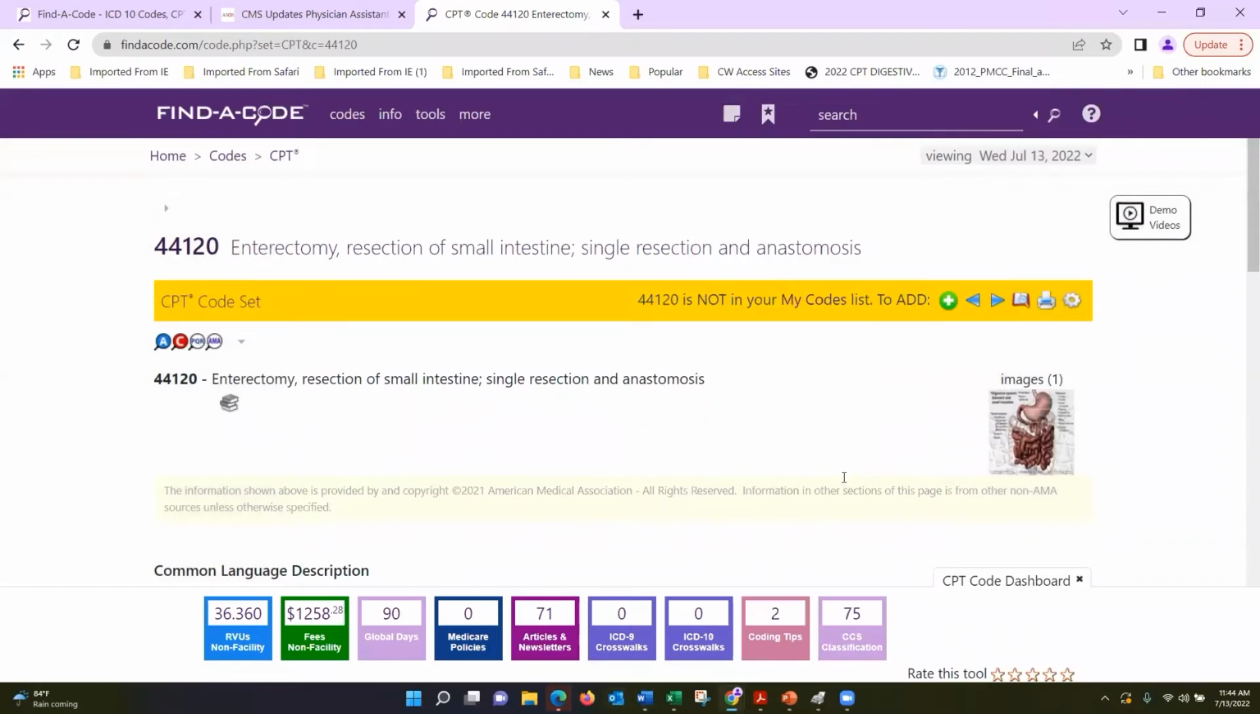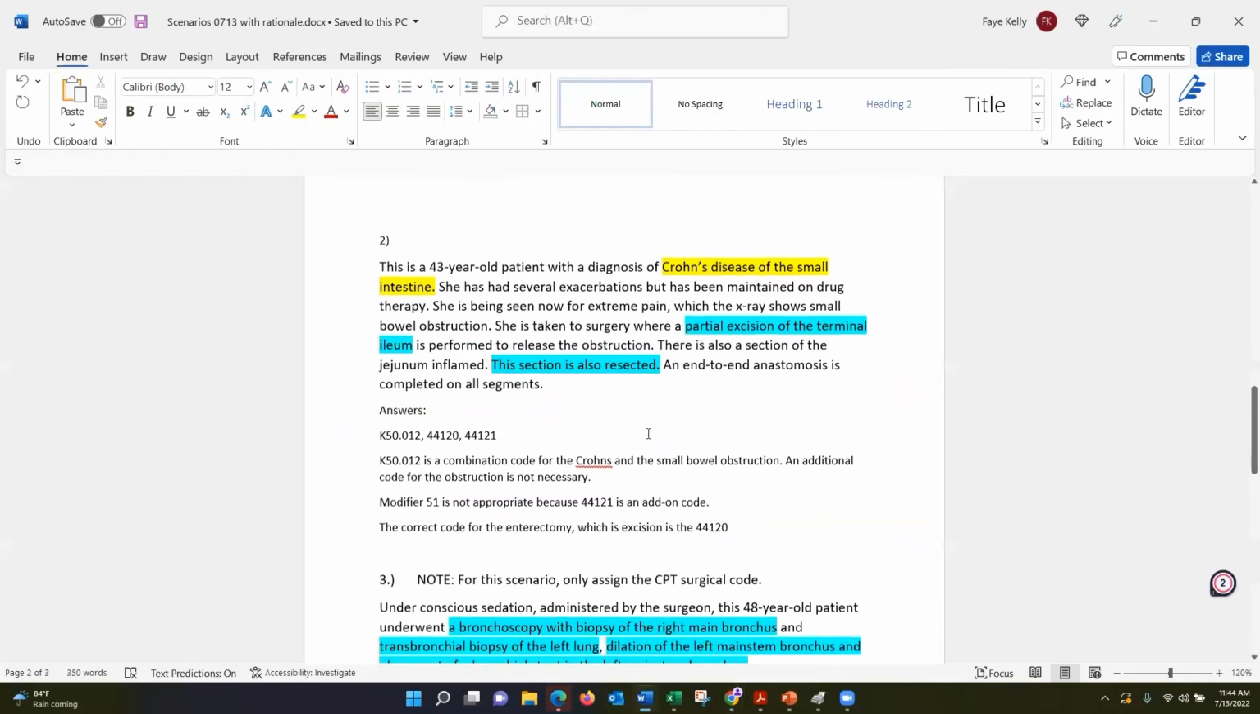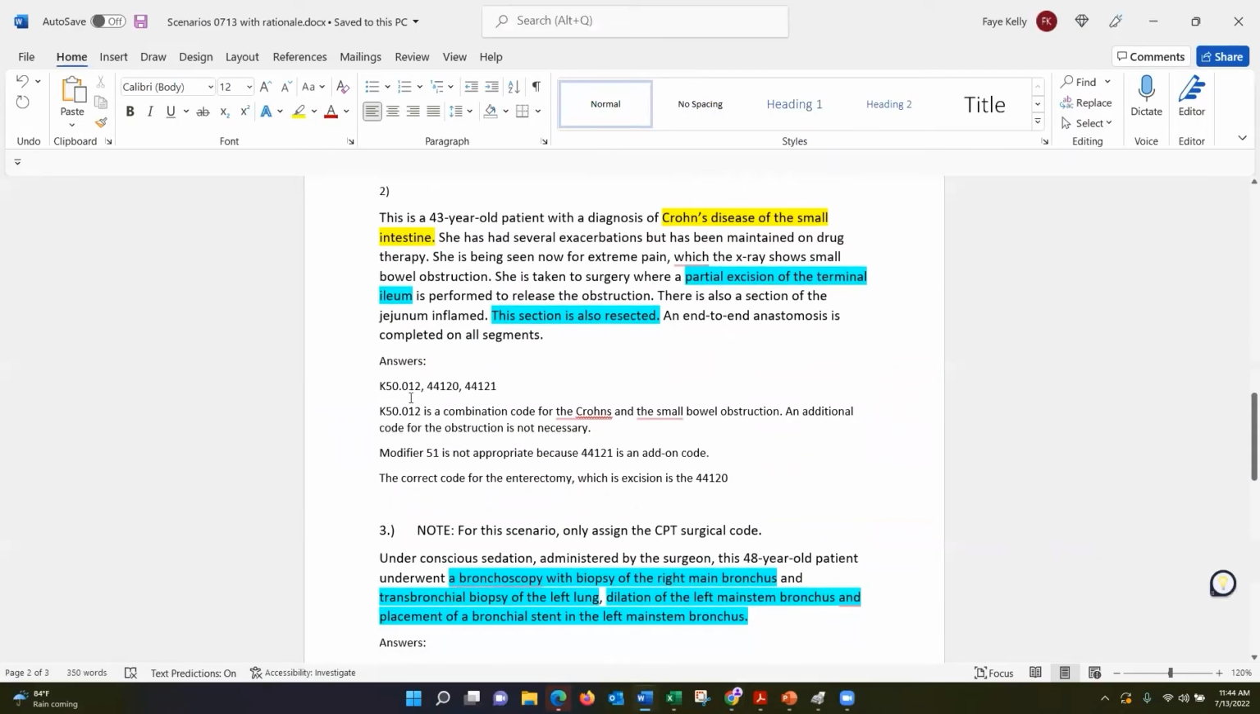So with this scenario, I have my K50.012 as my diagnosis, Crohn's disease, small intestine, and I have 44120, and I have 44121.